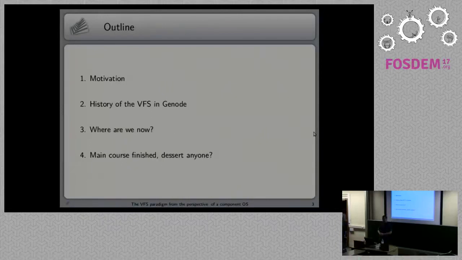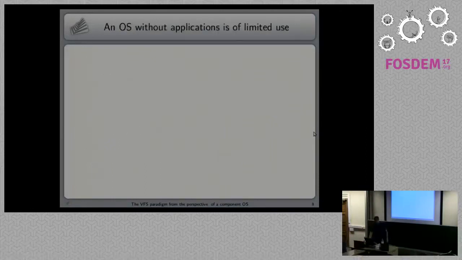In the second part, I will give the first steps we did and how the system evolved. In the third part, I will describe our current state of the implementation and what we can do with the virtual file system in Genode. And in the end, I will give an outlook and present some ideas on how to go on.